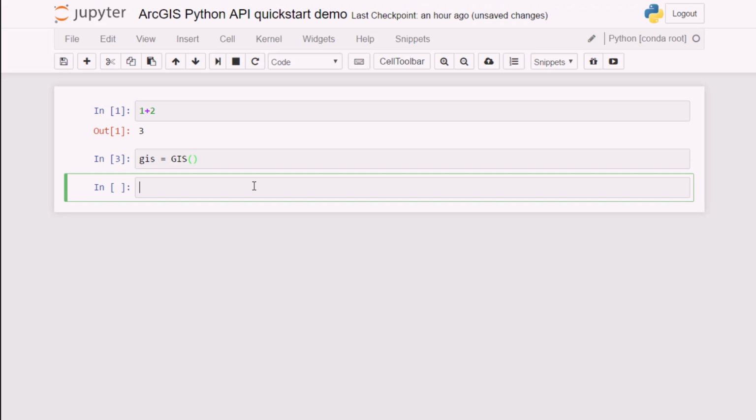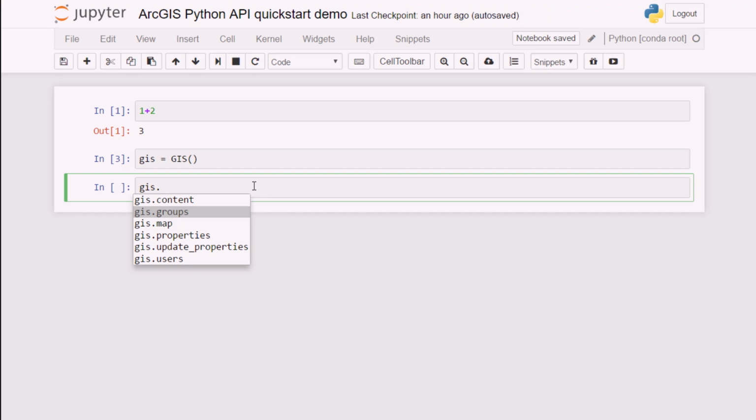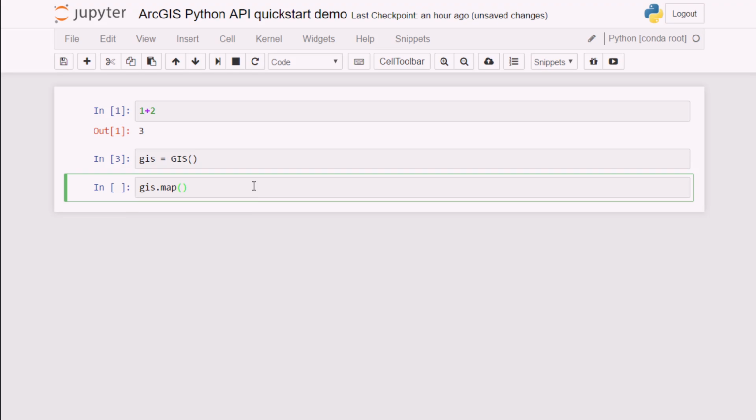So if you're using integrated Windows authentication, then you don't need to pass in your login credentials. It'll pick it from the running process. So this object is the entry point into your GIS. It lets you manage users, groups, and content, and it also has a map widget.